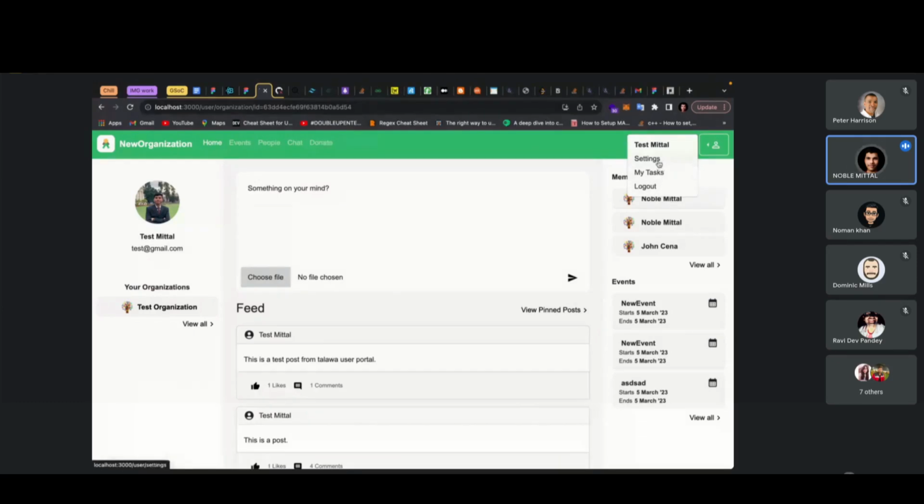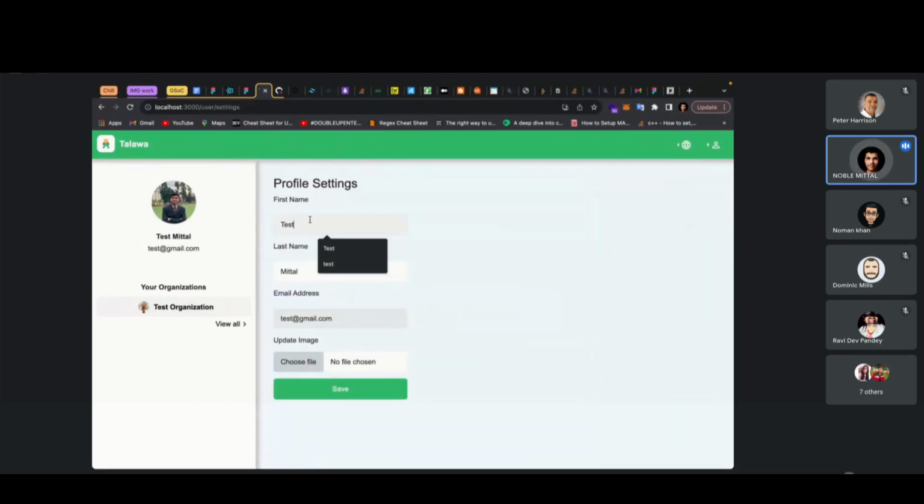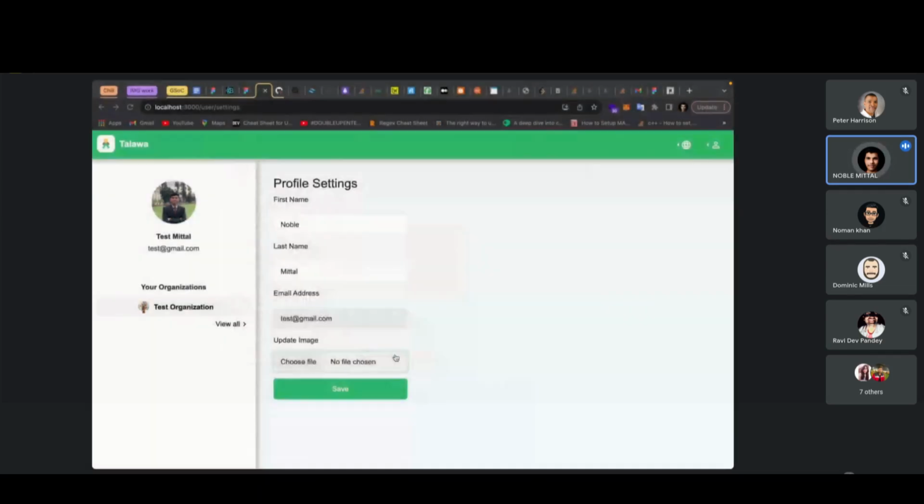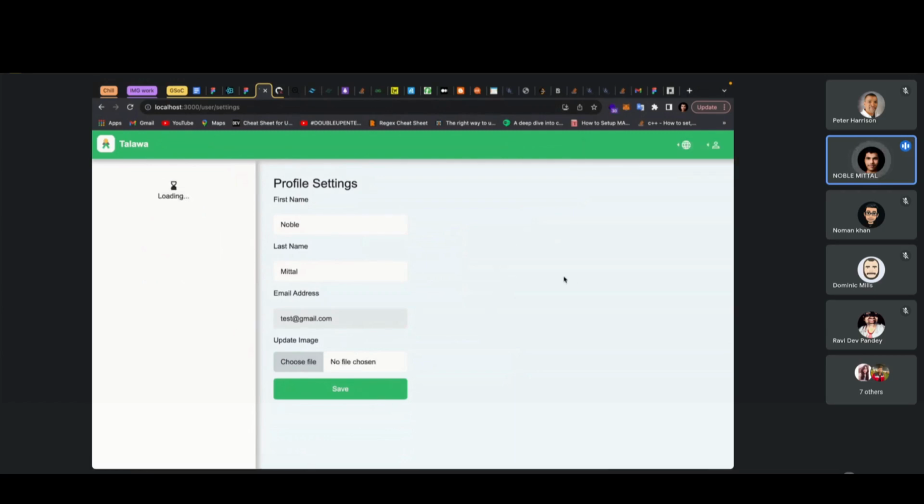I can also update my profile picture by selecting an image from my local system. For example, I've selected this image and now I will click on save. Now this image is being uploaded to the backend, and you can see that my image is visible here now.